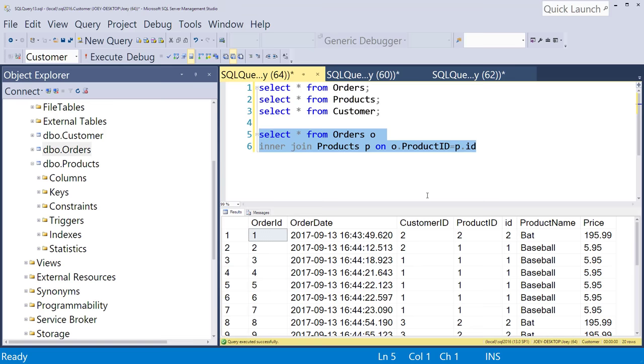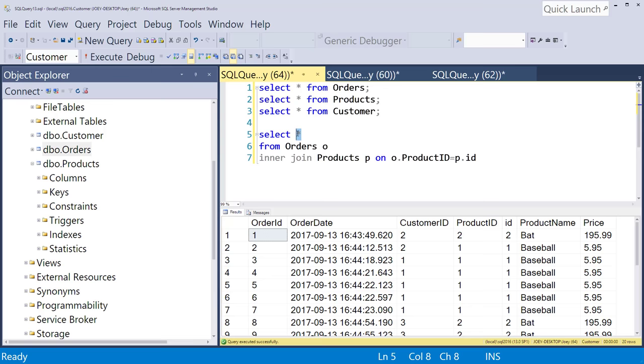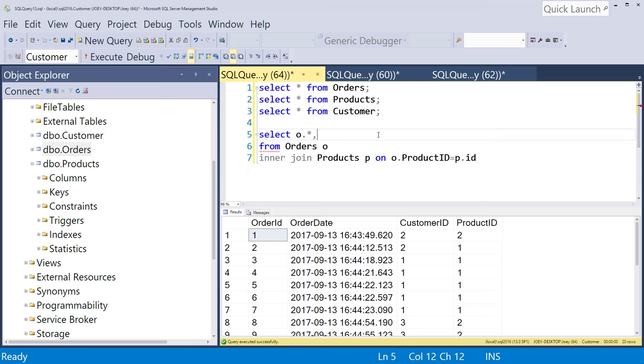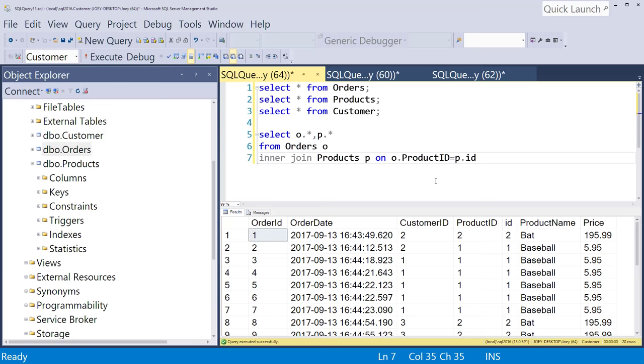Okay, now you can do the same thing on columns. So what I want to do first, I want to say o.star. That grabs everything out of the orders table. I'll run that. And then I want to say p.star. Right there. And so I just grabbed everything out of the product table too. But I really don't want o.star. I really just want... Actually, I'm going to leave that for just a second.